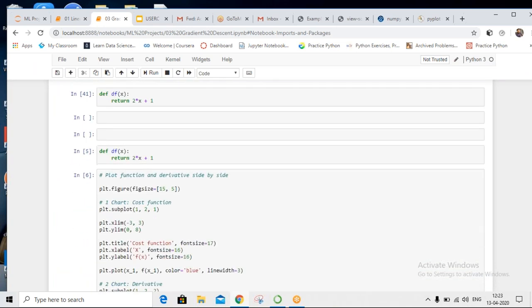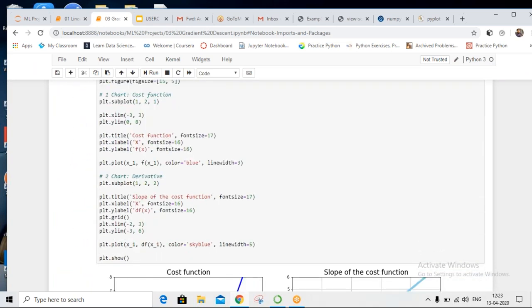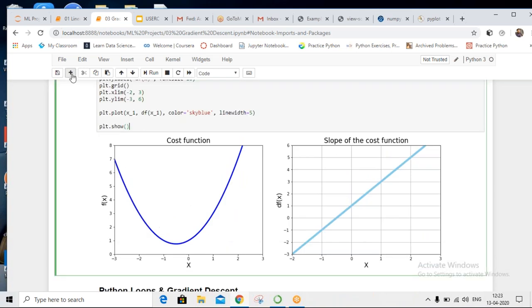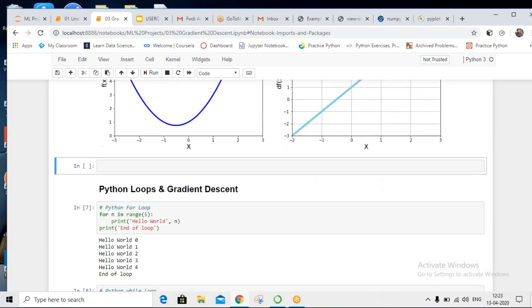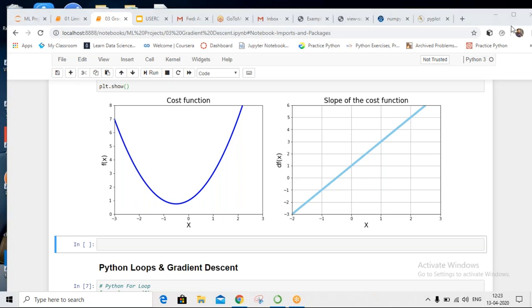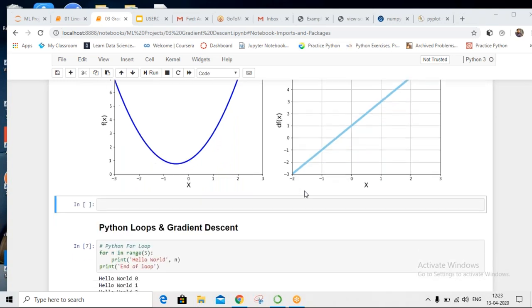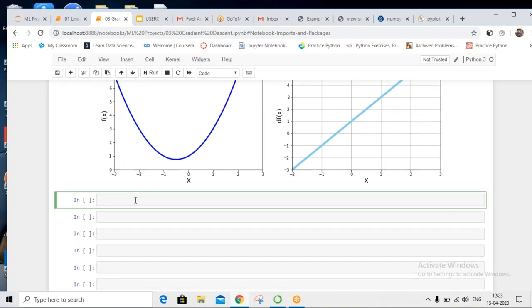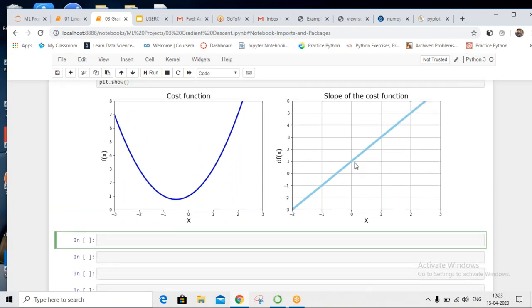Now, before I do this, I'm going to show you how the slope of a cost function is formed. How can we plot this slope of a cost function? So can somebody help me with that? Or do I need to help myself? Can somebody tell how we can plot this?